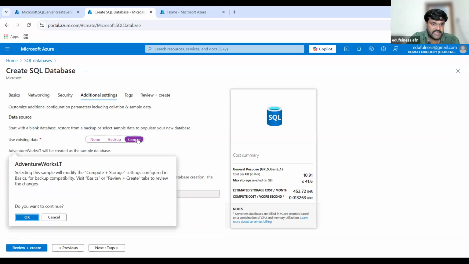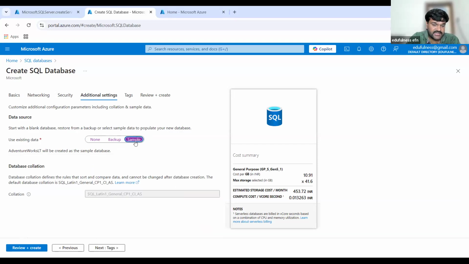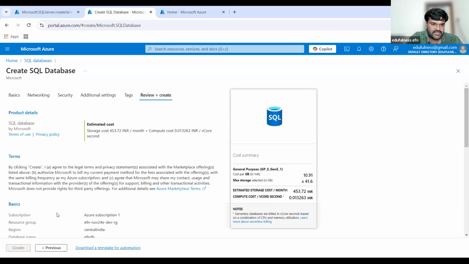You can take a sample database also. Adventure Works LT is the famous database actually. Maybe some people might know this. So I'm taking this option so that some sample tables, sample stored procedures, and some sample functions are going to be there actually. I will show you what those tables are. Okay. I'm taking this option. You also can take it so that you have some ready-made data actually. Then tags, reviews. So if everything is okay, the create option is going to enable.